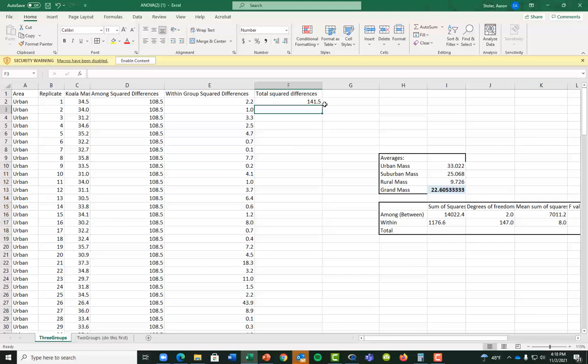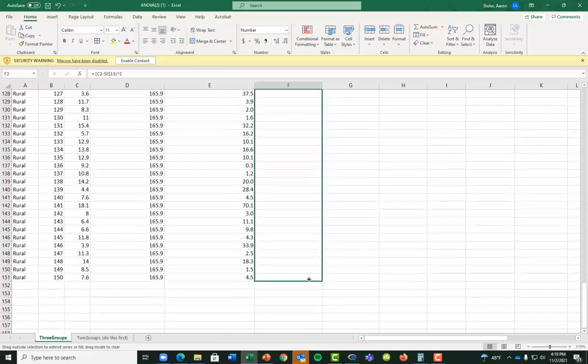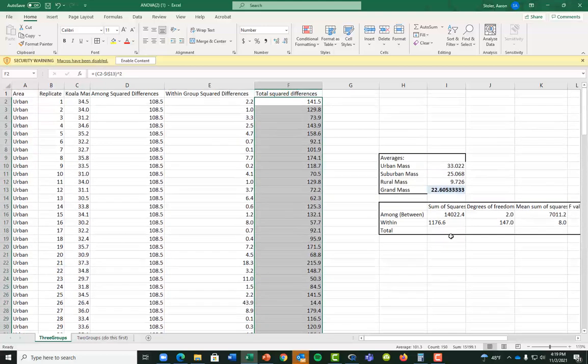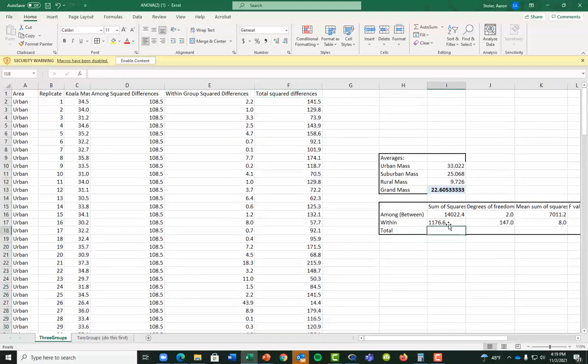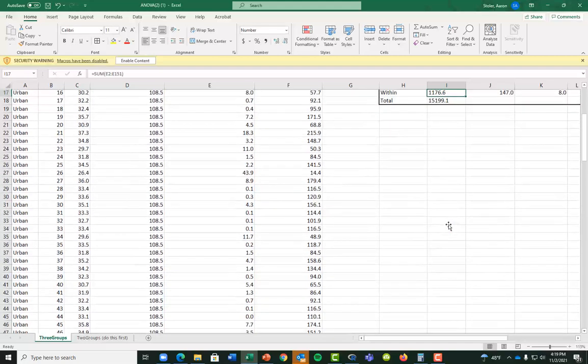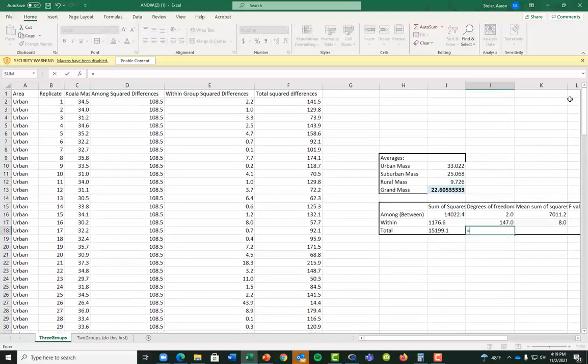You should get 141.5. Let's go ahead and lock the grand mean, and then just drag that all the way down, because we're not really worrying about rural or suburban or urban. Let's go ahead and add up all of those values to get our sum of squared total. Voila, there we go. You should get 15,199.1. Our degrees of freedom for that is equal to the number of groups, which is 3, times the number of replicates within a group, which is 50, minus 1.